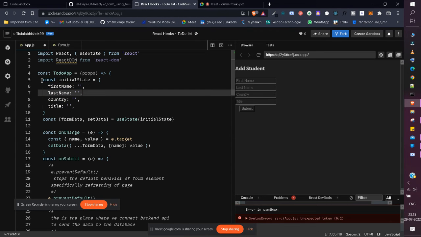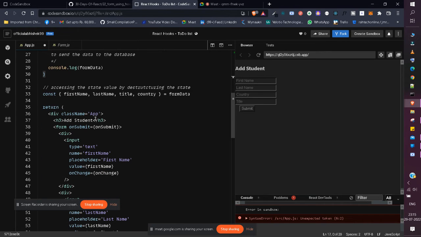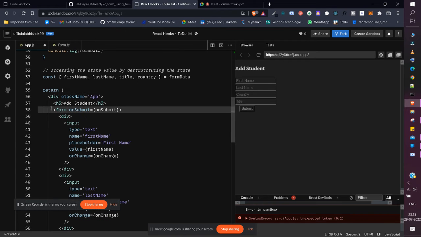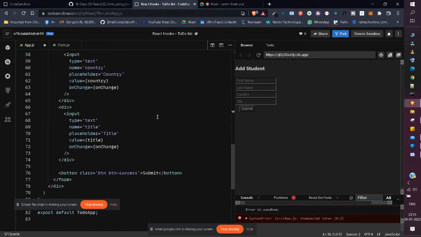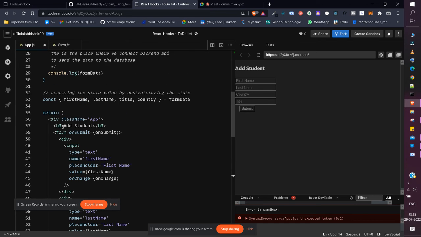Simply make a variable, give it a variable name, write the object inside this, and then use the initial state. And this is a normal on change function, which I will explain to you. First, I will go to this app. You can either write a button with a click and then an on submit, or you can use this form tag. Whenever you submit, it will automatically call this on submit method.